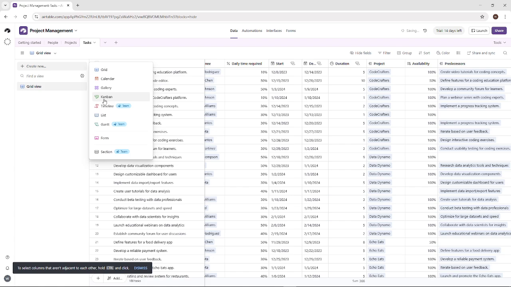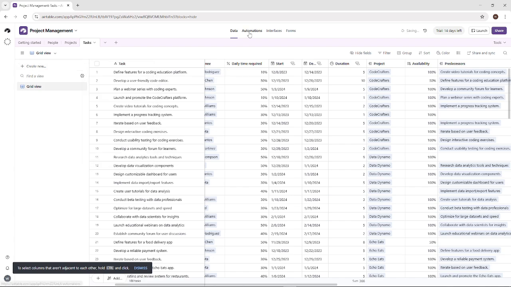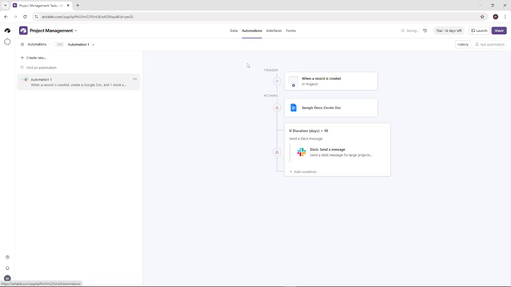Automate repetitive tasks. In automations, set a trigger, like a record being updated, and an action such as sending an email. Start simple, test your automation, and expand as you get comfortable.